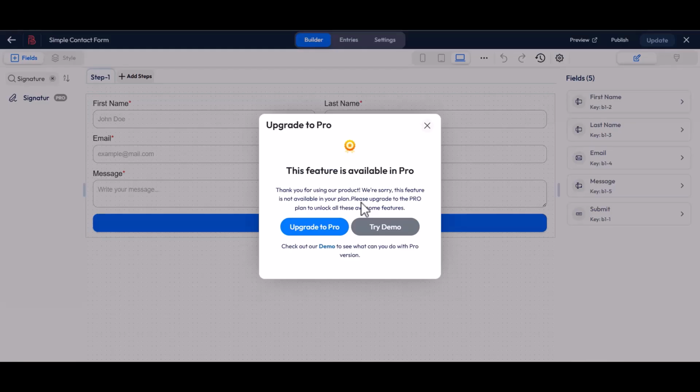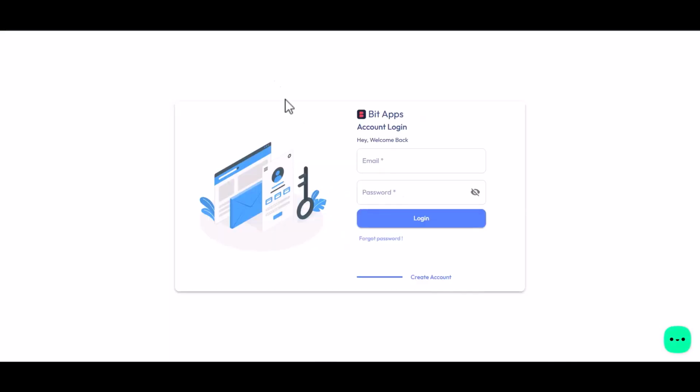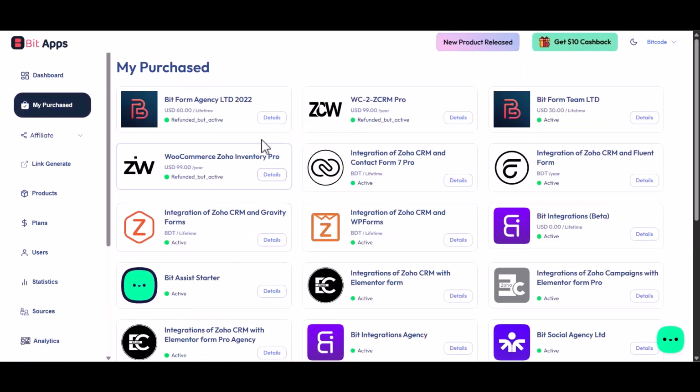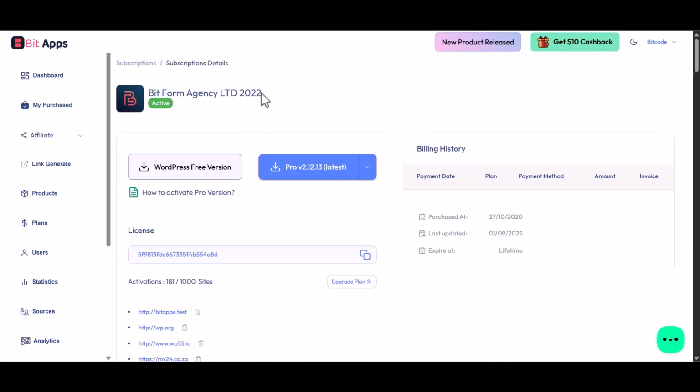Step 3. Upgrade to Bitform Pro plan. To upgrade, go to the BitApps subscription dashboard, and log in to your BitApps account. Then, navigate to the Purchase section, and select your desired Bitform package. Here you will see your subscription details. You can also upgrade your plan anytime from this page. Download the Bitform Pro version by clicking this option.